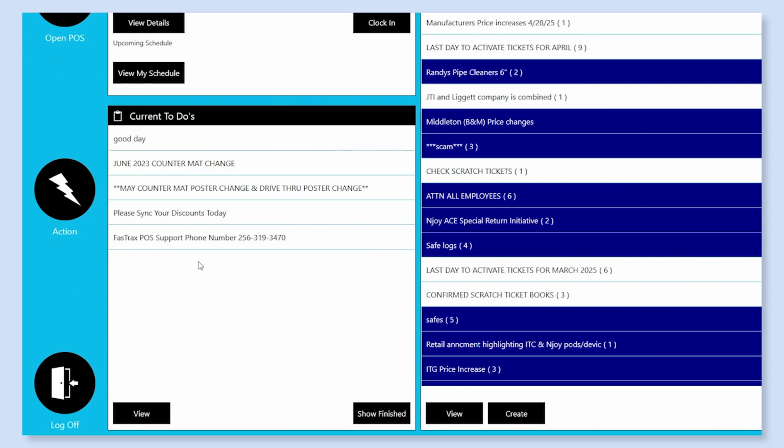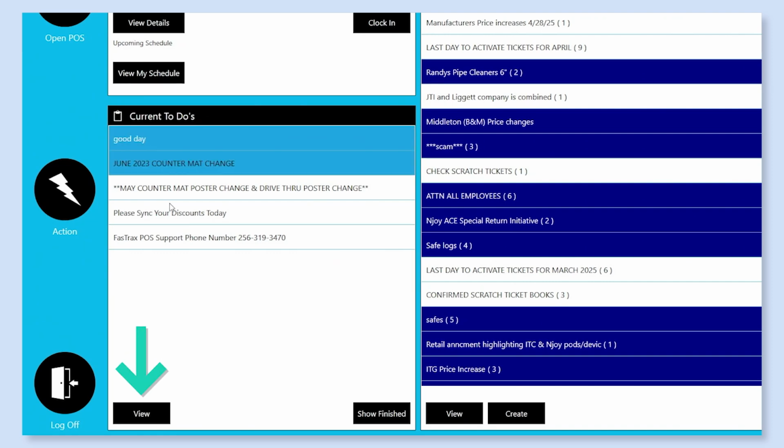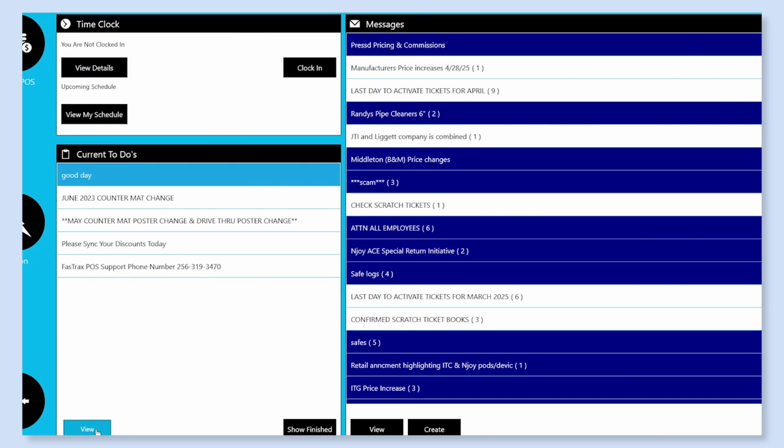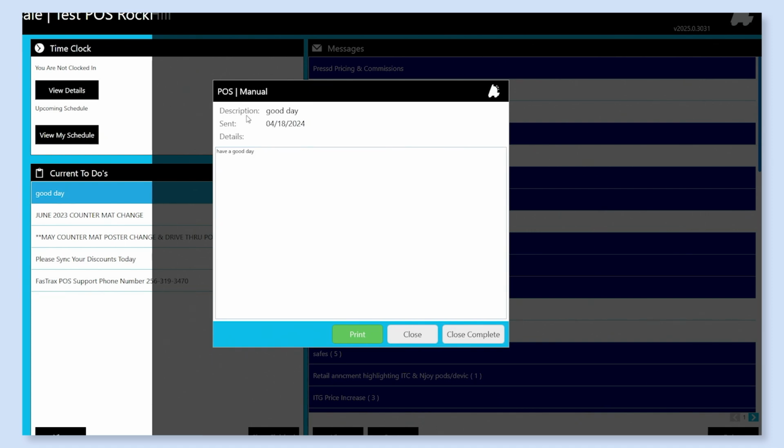Once you open your option here, click on the one you want to see, hit view. You will see the description, when it was sent, and the details. And you have three options down below: print, close, and close complete. So if you are completed with the task, you would hit close complete. It'll finalize the to-do action.